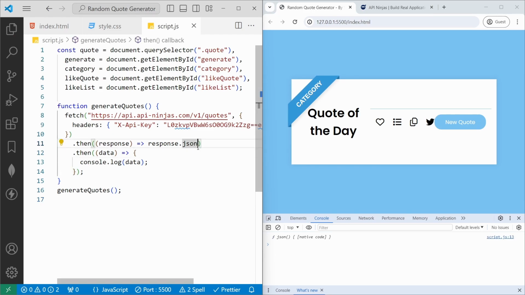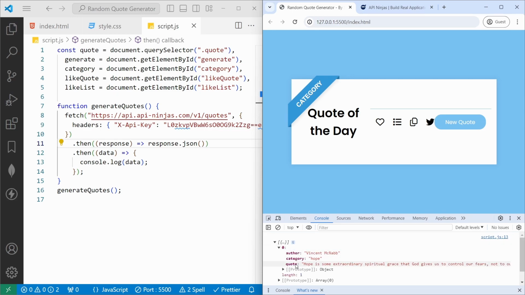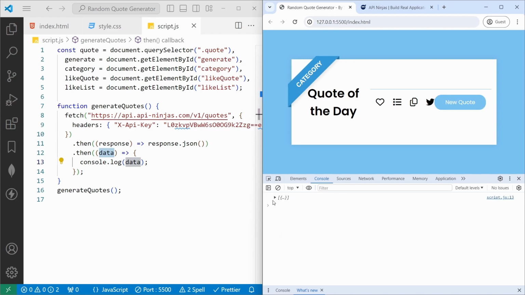For this JSON, we have missed the function bracket. If I save, now we'll get that code list here. This is the code, and then the author, and then the category. How simple is this, right? With the help of data, we can display the code every time on click or refresh. If I refresh, again it will get a new code.